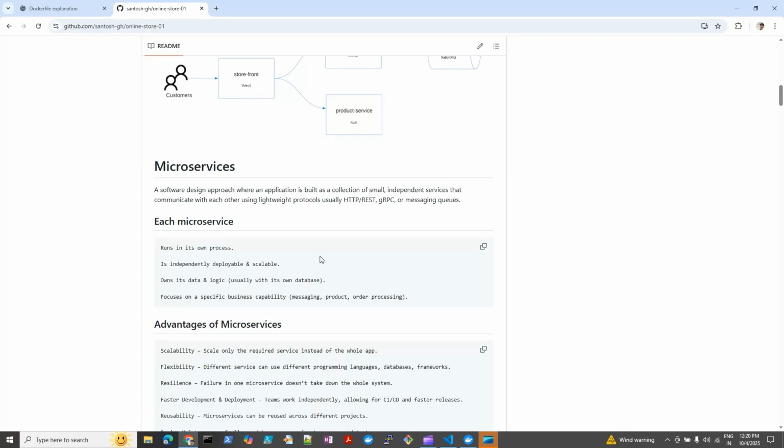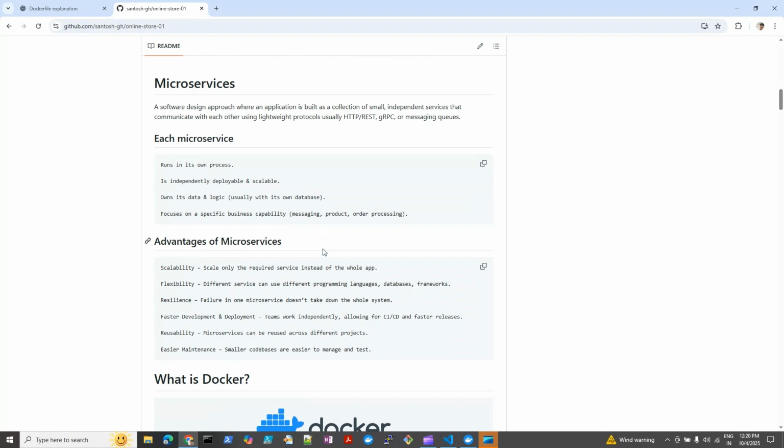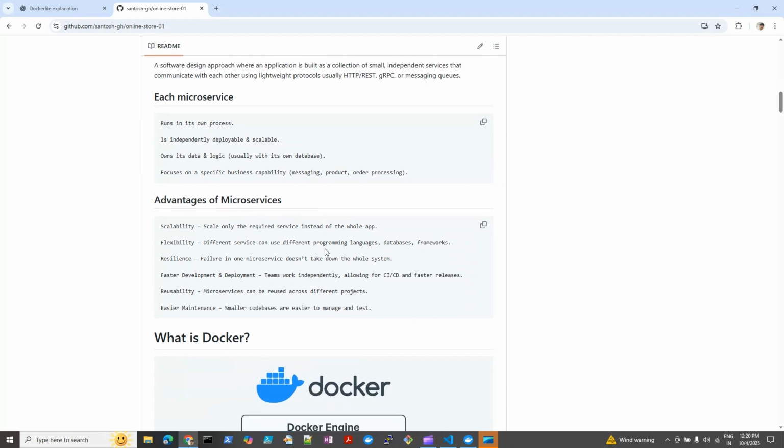So before discussing how to create Docker images, let's discuss what is a microservice. Microservices are a collection of small independent services that communicate with each other using lightweight protocols, usually HTTP or REST or maybe message queues. What are the advantages we get by running our application as microservices? These are the advantages that I have mentioned here, like scalability, flexibility, resilience, faster development and deployment, reusability, and easier maintenance.